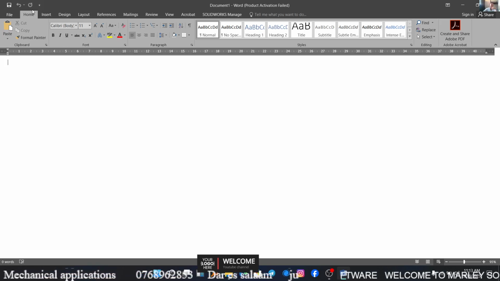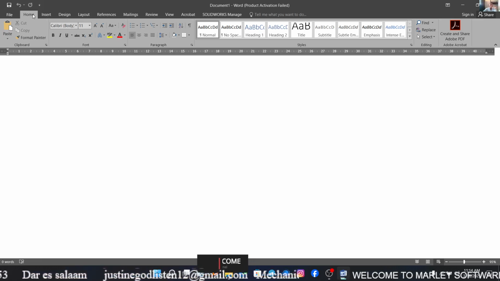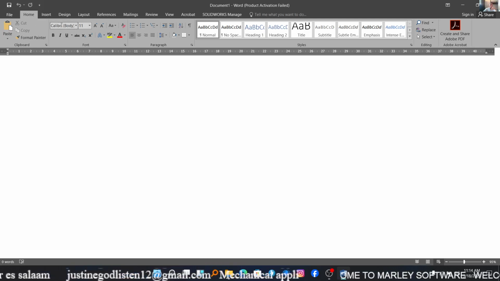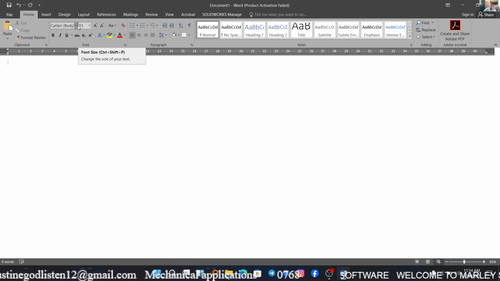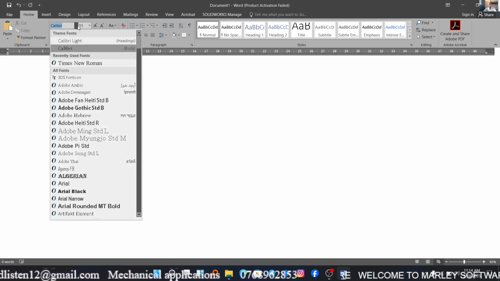So today we have seen the Home tab. In the Home tab we start at this point. This is the Font group. The Font group contains the theme fonts, how you can make your font look.